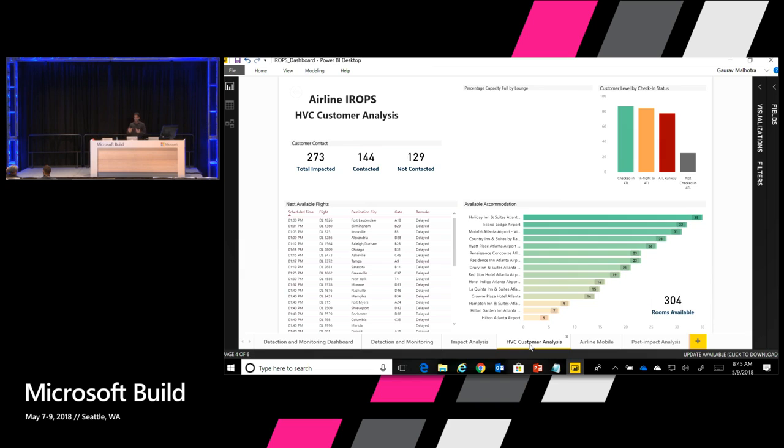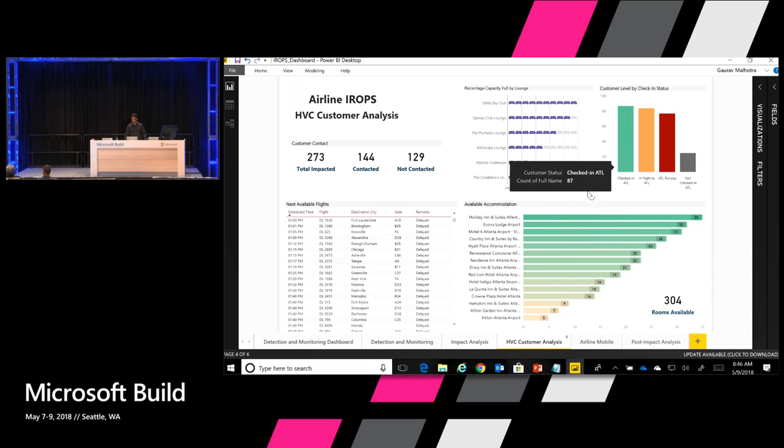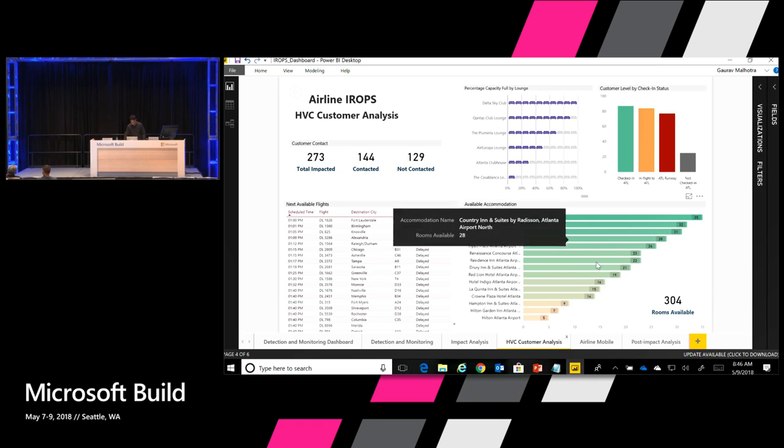And then you can essentially look at the high-valued customer analysis. If you want to look at those customers, you can see how many of them are getting impacted, how many of them have been contacted already, and how many have not been contacted. In terms of lounges, my Delta Sky Club lounge is already filled, so how can I route my passengers to other lounges? Or I can look at the customer check-in status or the available accommodation so that I can send my customers over there, because I know the flights are going to be impacted and I have no new flights to put them on.